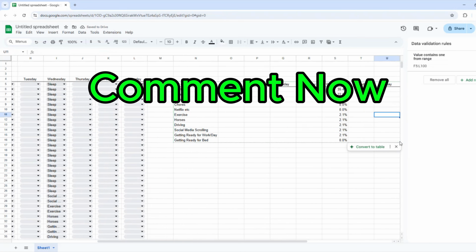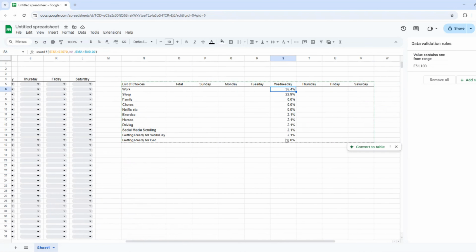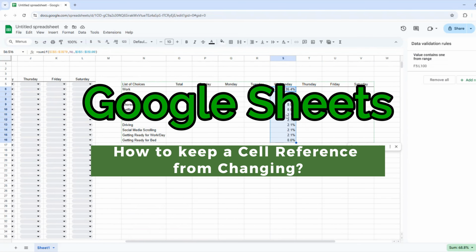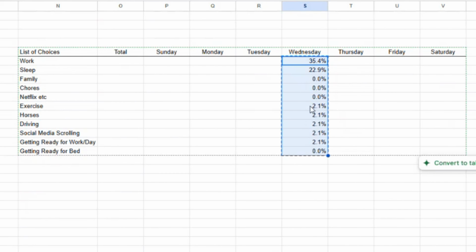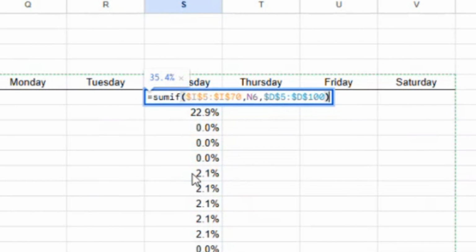We need to use this formula for each category and day, but how do I keep a cell reference from changing when I copy a formula in Google Sheets? Here we want to copy the formula to each cell down the list of categories and to each day of the week. But if we try to copy the formula as I wrote it down and across, the formula won't work in the other cells. I rarely get it right the first time. It's easy to fix. But first, a little vocabulary here for beginners.